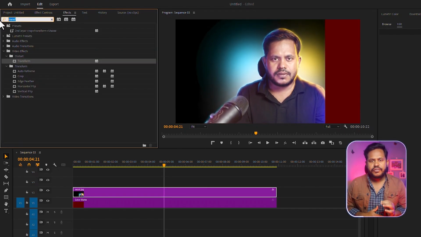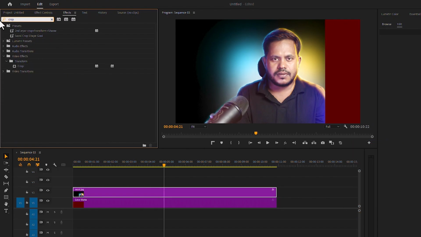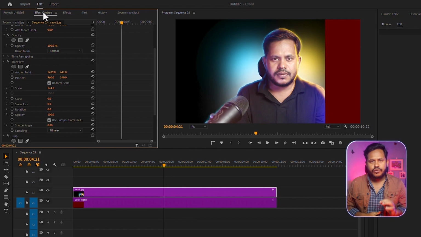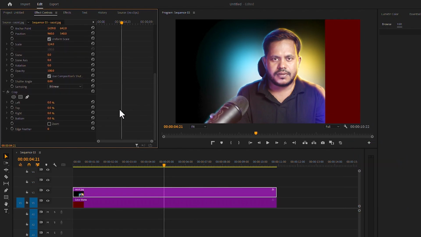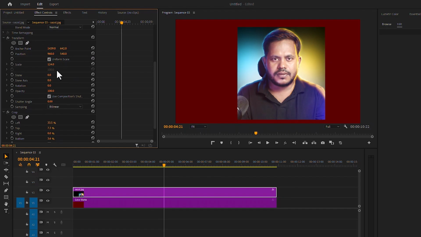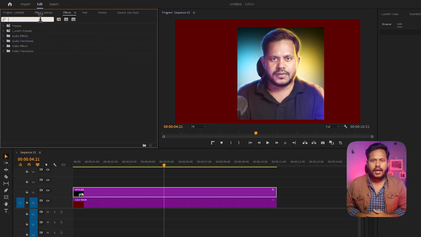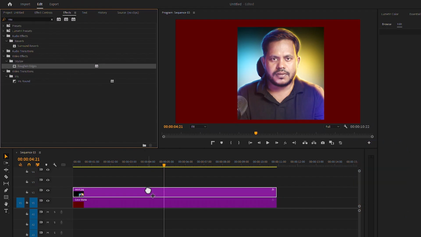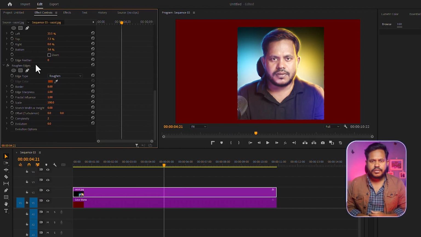Now search for the crop effect and apply it to the picture layer. In the effect controls, crop the image as needed. After that, search for the round edge effect and apply it to the picture layer. In the effect controls, set the border to 128%.